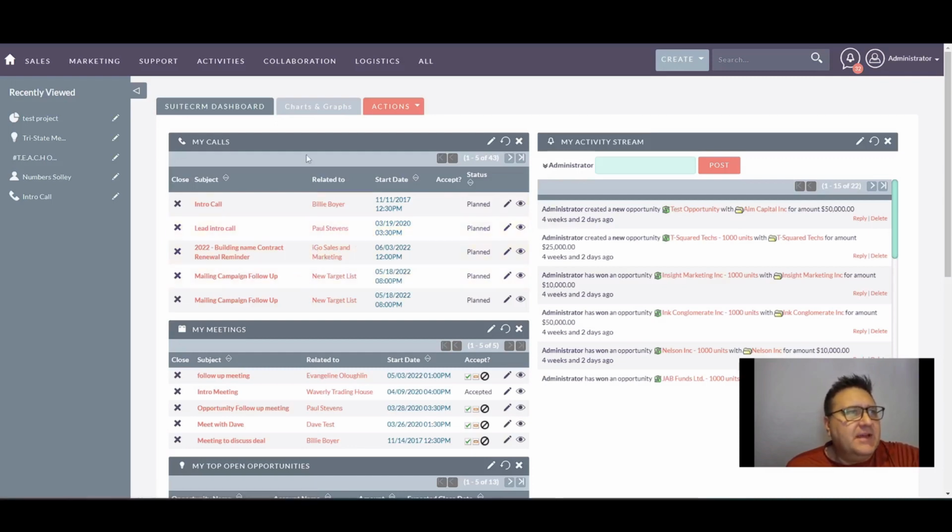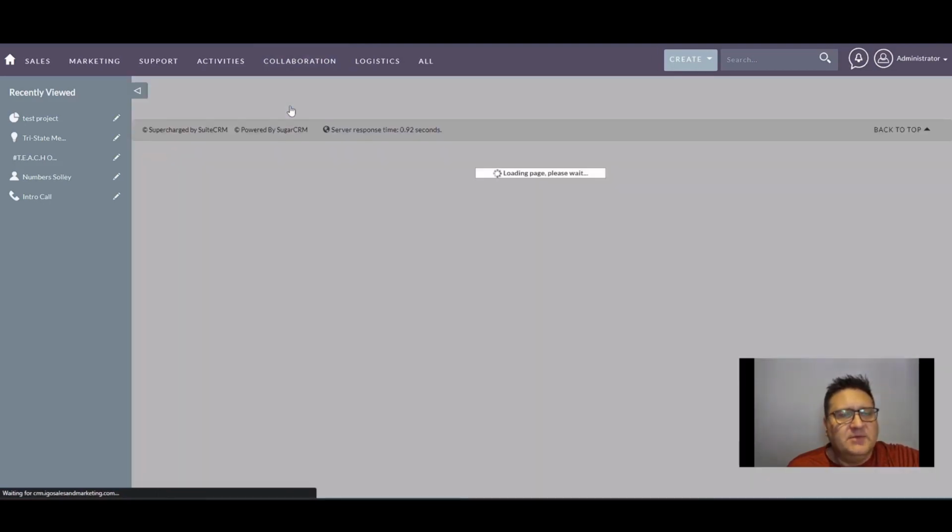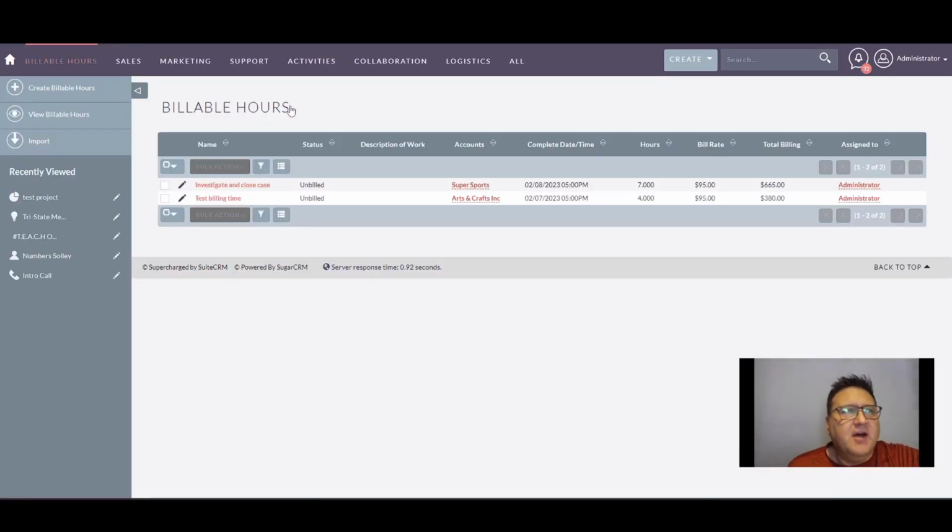So one of the things I wanted to show, because it applies to a lot of businesses, is billable hours. SuiteCRM is not really an accounting system, but often you want to track billable hours. You're working with a client, you want to know how many hours you spend with them, and you want to keep track of it. So you can create custom modules in SuiteCRM, and I've created a billable hours module here.